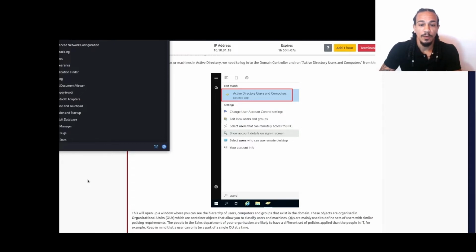Here's a quick little depiction of how to get to Active Directory. If you're using the search functionality on Windows, or you push the Windows key and type in users, it'll bring you to the Active Directory app here. You just push enter, it'll load up.